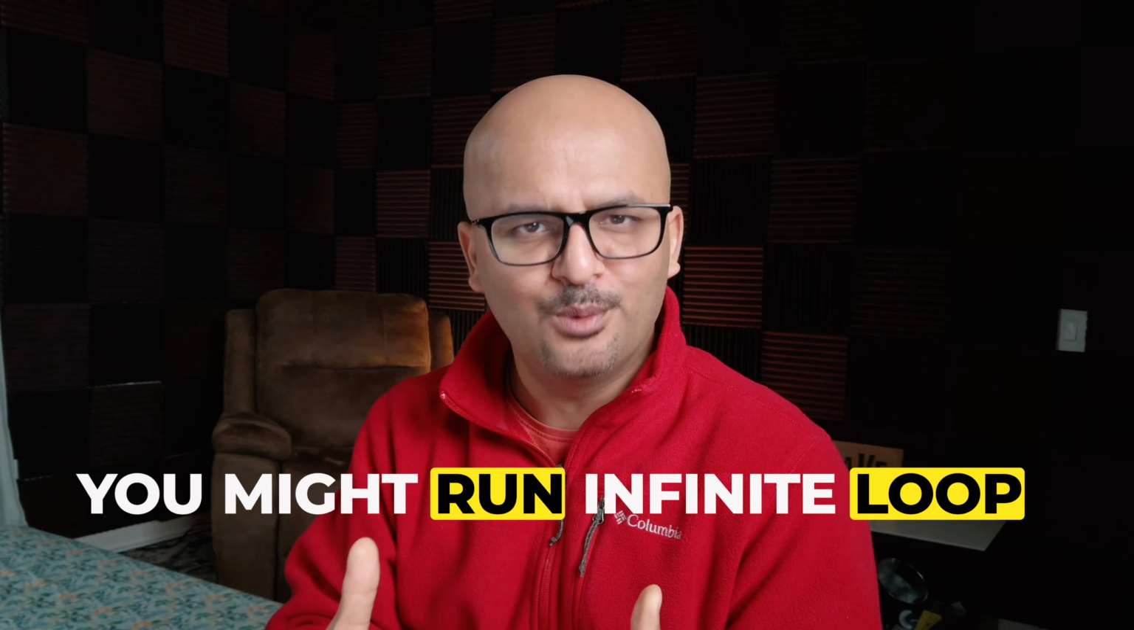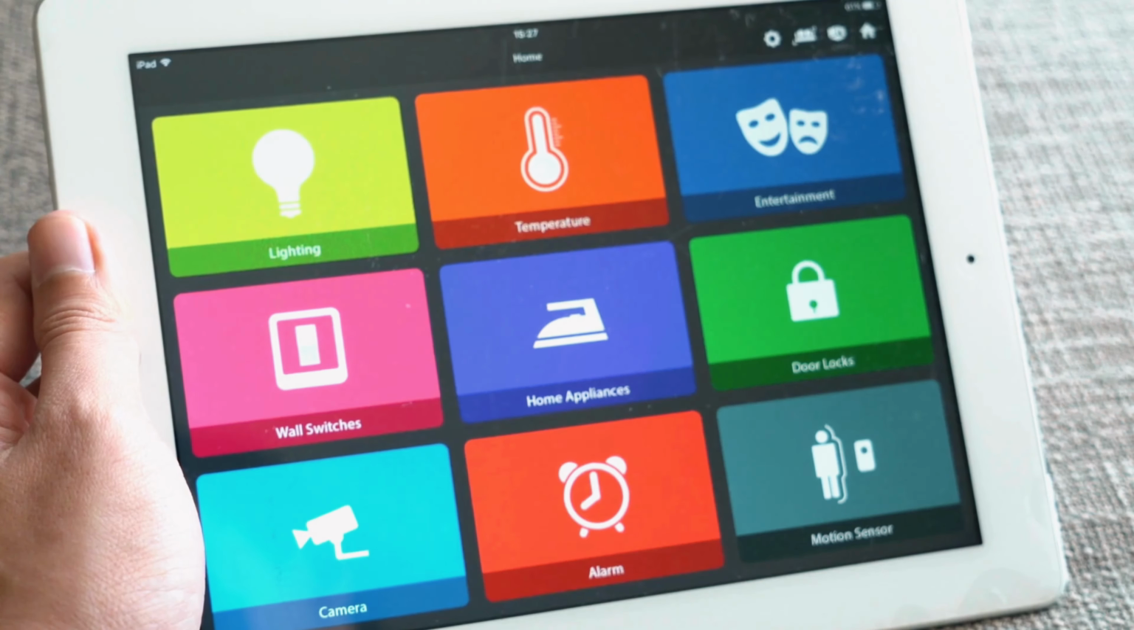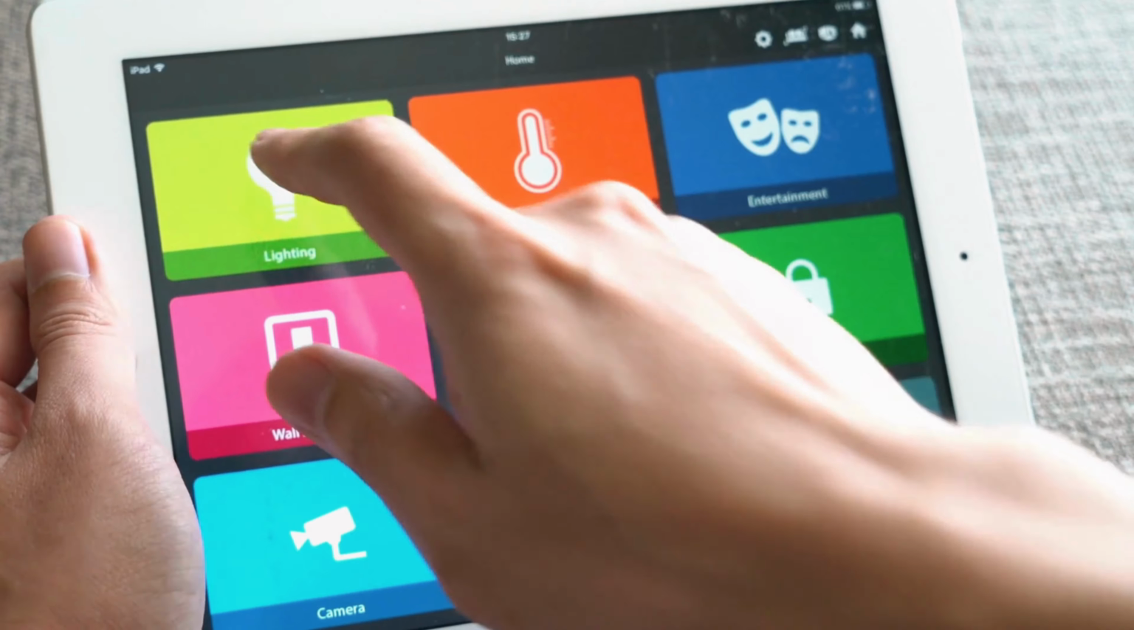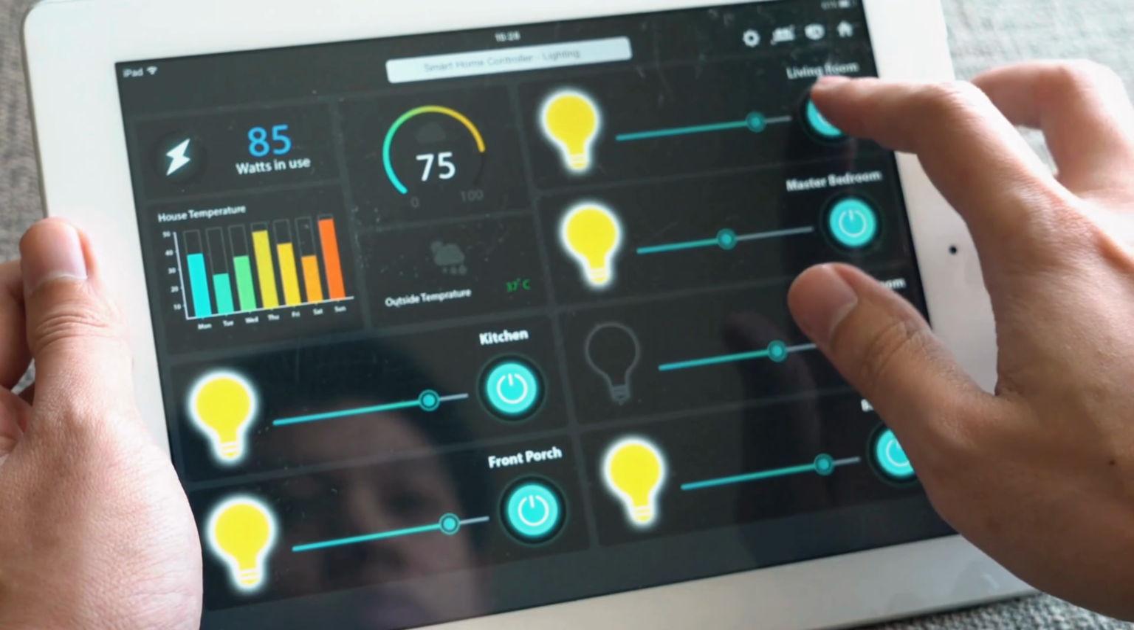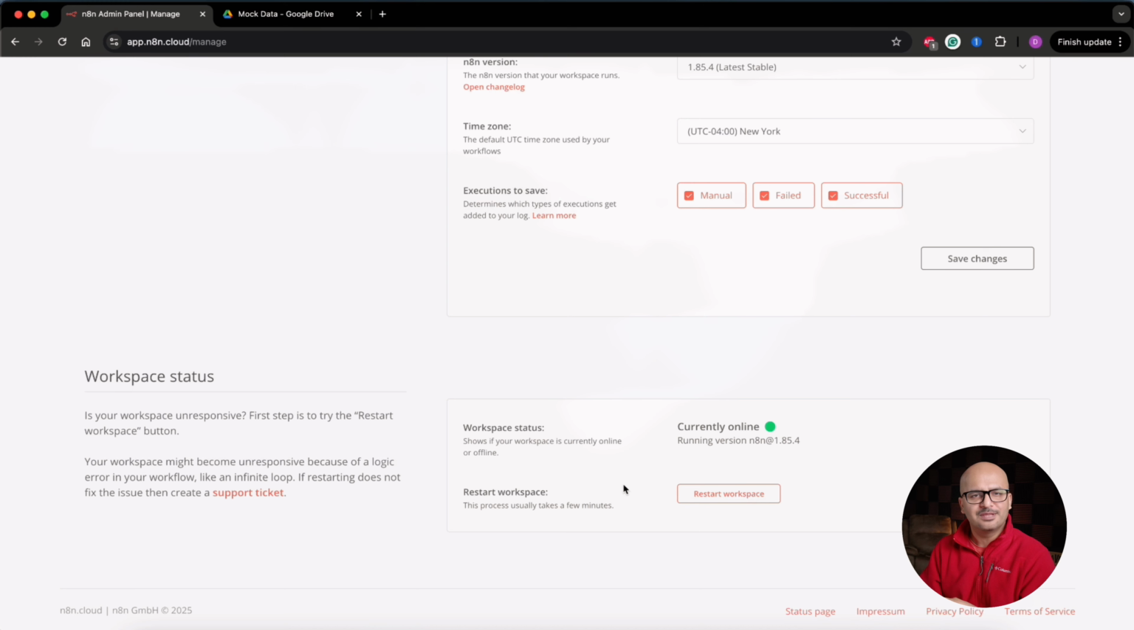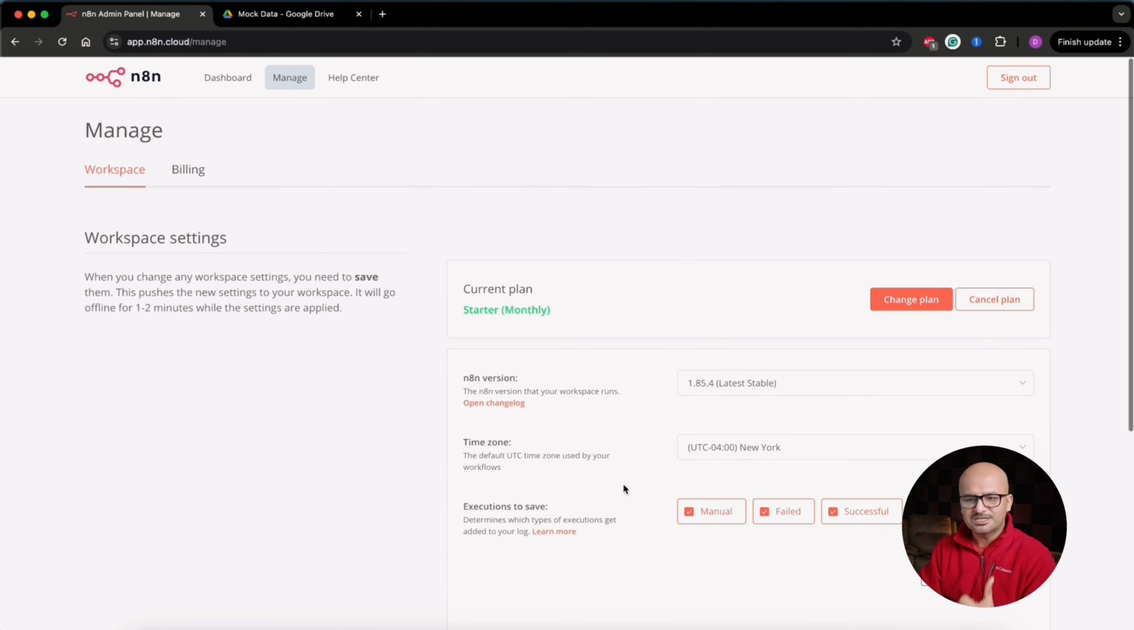It can happen that you might run an infinite loop in your workflow. Maybe you set a while true and the workspace has become unresponsive. So this is more like rebooting your phone or rebooting your instance, so that it kills the work that workflow is doing in an infinite loop and you get back control of your workspace. That's where you might have to come over here and restart your workspace if it does not come back online after a while. So this was all about the workspace settings.